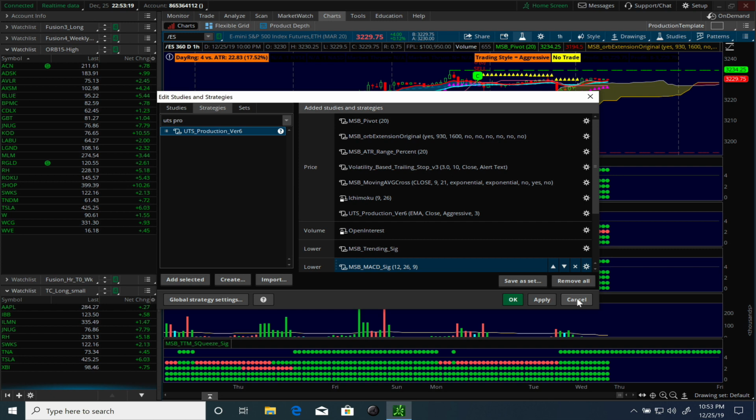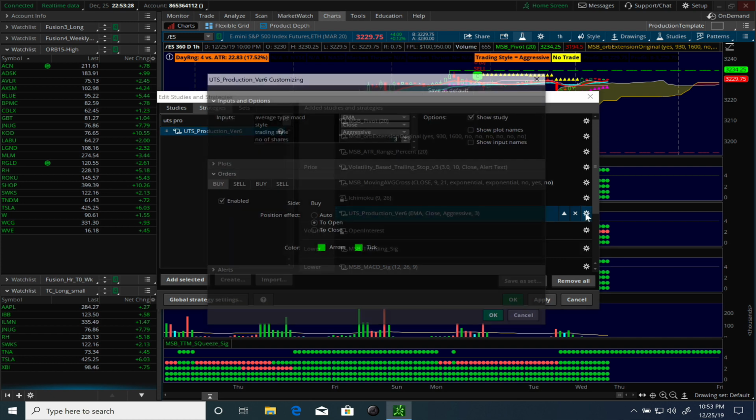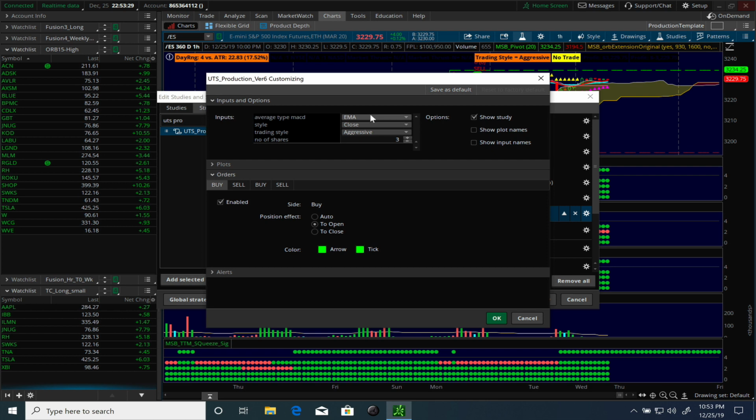So that's pretty much all you need to know as far as the install is concerned. Now, if you click on the gear, there's a couple options that I want to make sure everybody understands. You don't need to mess with the first two options, just leave it to EMA and close. And these are the only two things that you may need to adjust, right?